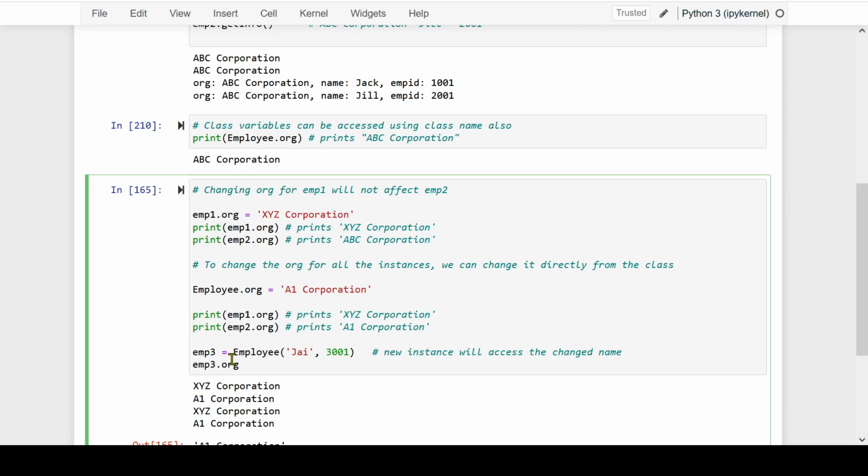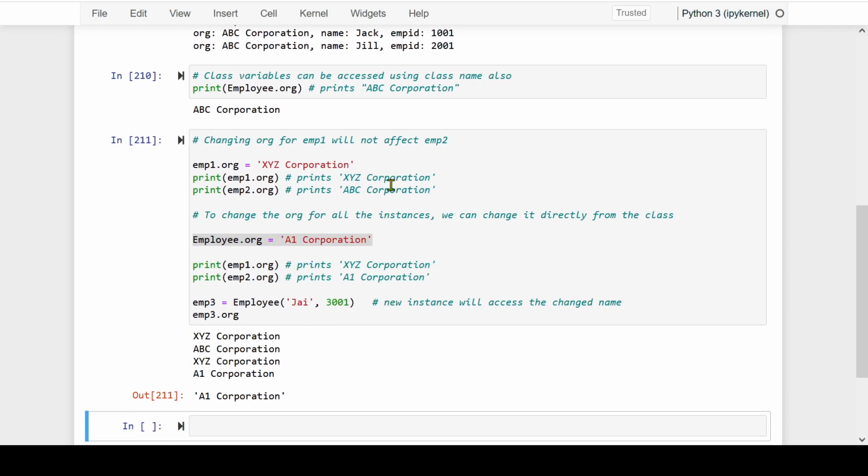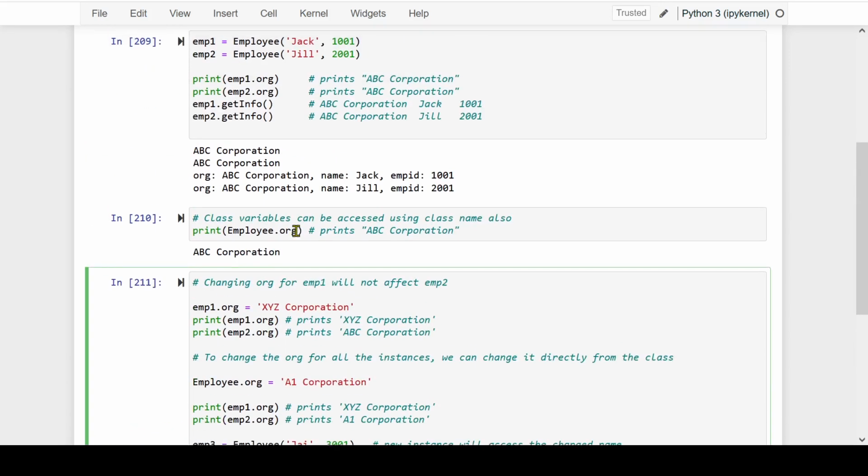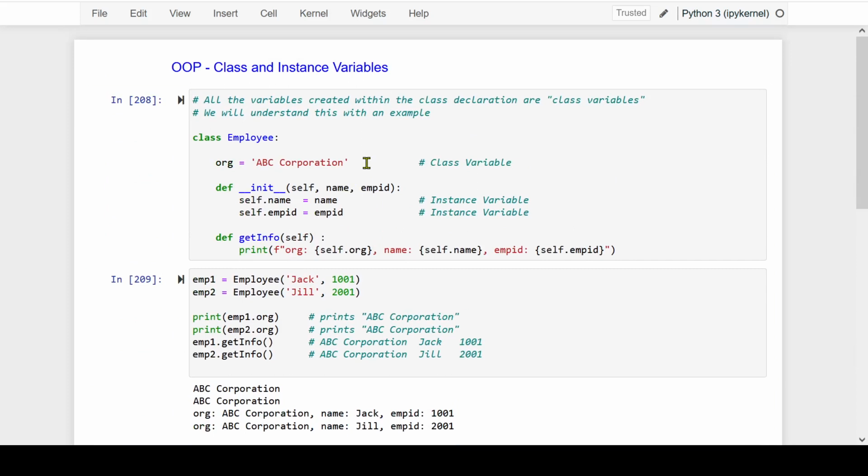Okay, fine. And then I'm creating a new object employee 3, Jack, 3001. The new instance will access the changed name. Since I changed the name now, employee 3 org will print what? A1. So what is the output that we are going to get? XYZ, ABC, then XYZ, A1, and again A1. That is the sequence. Okay, so let us compare. Yeah. XYZ, ABC, then XYZ, then A1 here, and the new object will also have the value A1 against the org attribute. So this is how a class variable is going to behave in any class of Python.